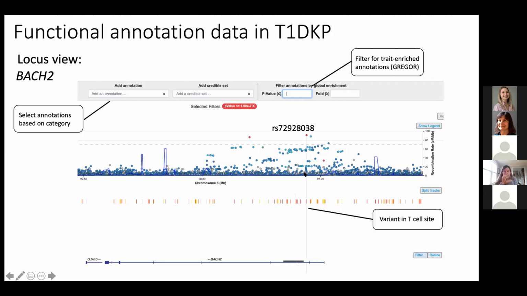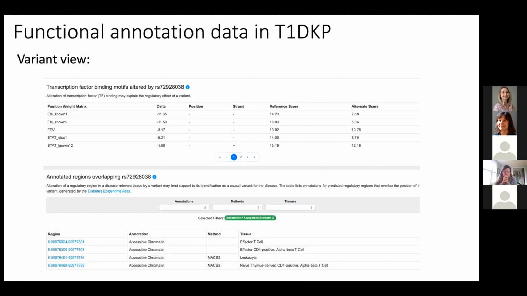and that reduces it down to largely immune cell elements and T cell elements. So you can overlay this with annotation information for disease-enriched annotations and find that this variant, which I had mentioned previously, is in a T cell regulatory site, and so it gives you some indication of what this locus, but then also this variant, might be doing functionally. Then on the variant page, you can see the annotations for that variant, and it's annotated in accessible chromatin in T cells.